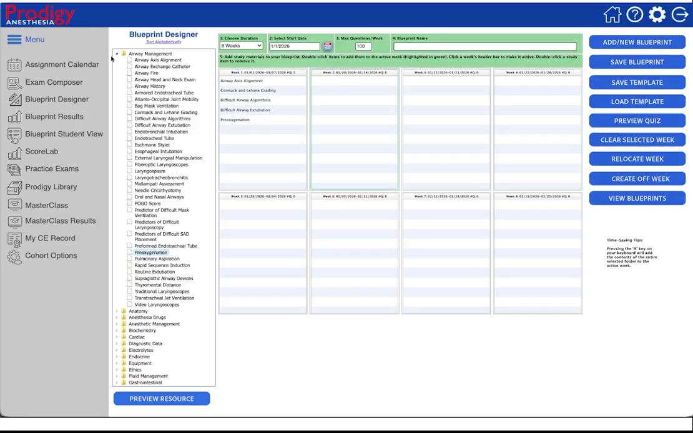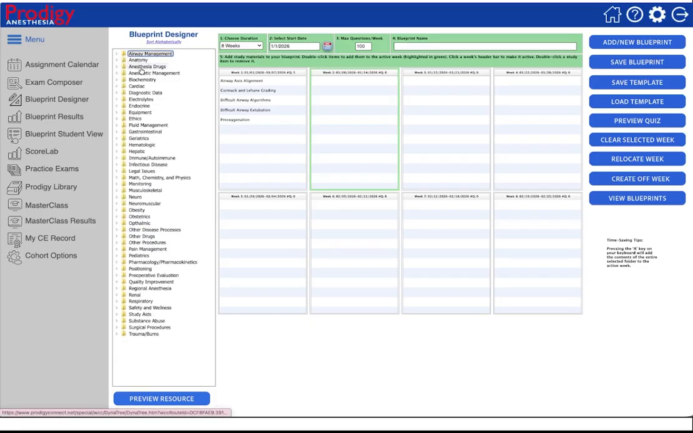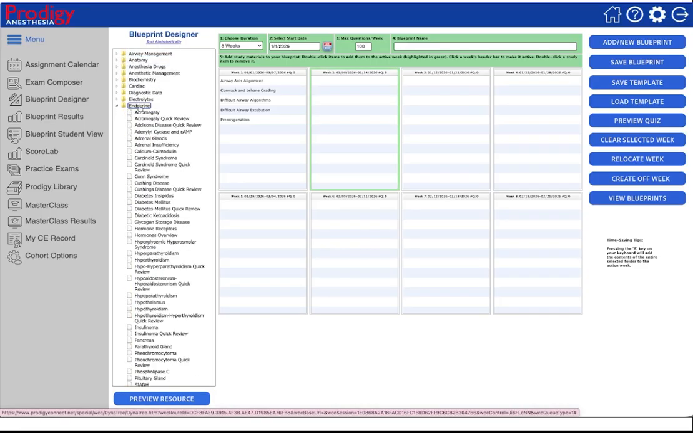Now let's say that I wanted to add, let's do endocrine for this week. I've clicked the endocrine folder, and you notice when the endocrine folder is active or selected, it has a blue line around the word endocrine. That means that it's active.